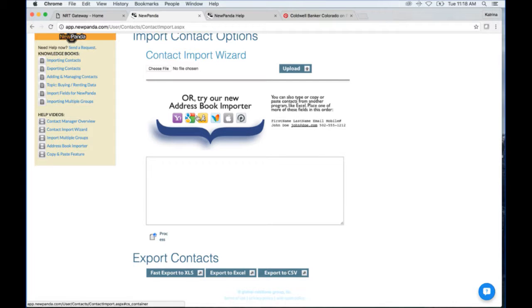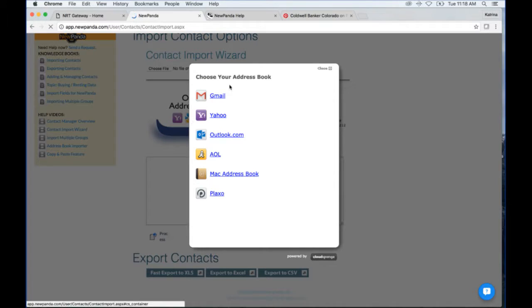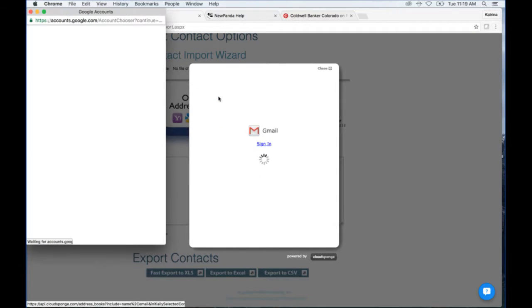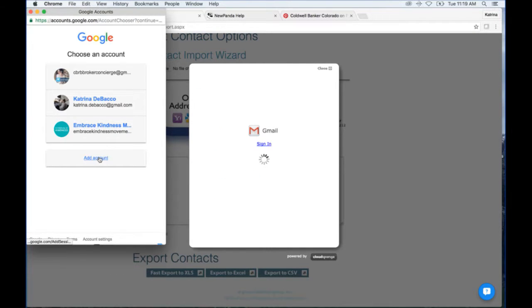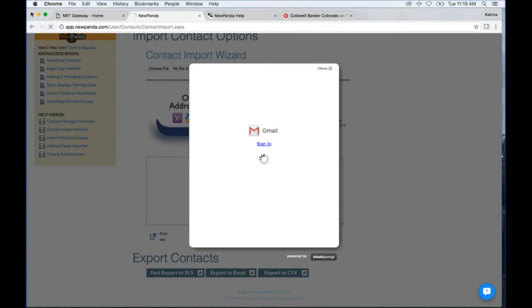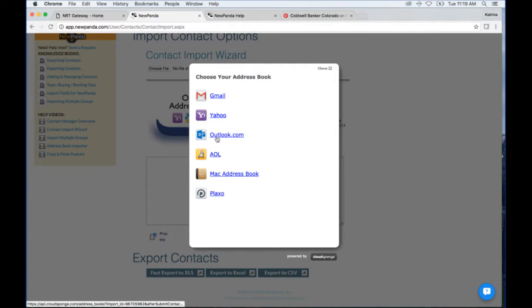They also have an address importer, so if you're using Google, you can click on Google and you can put in your account here. These are Katrina's accounts, so I'm not going to load a bunch of people into there for her. But you can add those accounts, whichever one that you would want. Outlook, if you have your Outlook set up in there, do that. Plaxo, I'm not familiar with that. But they have a few of those already pre-populated.